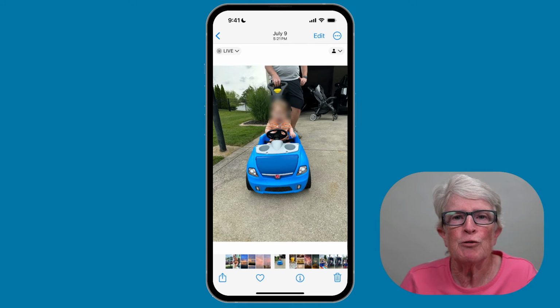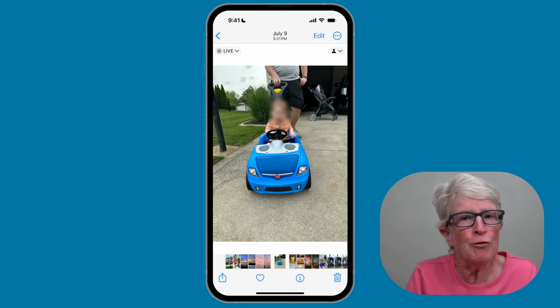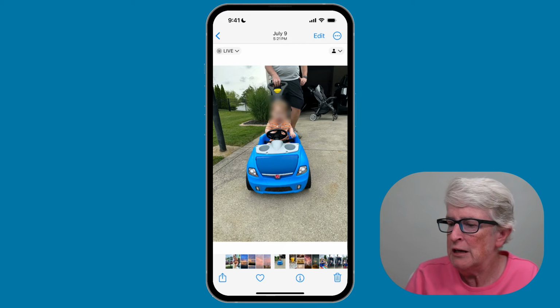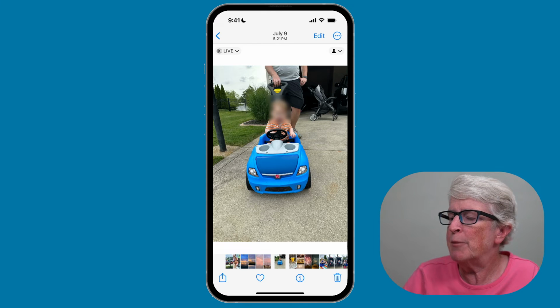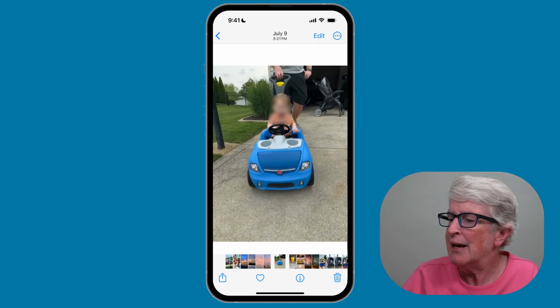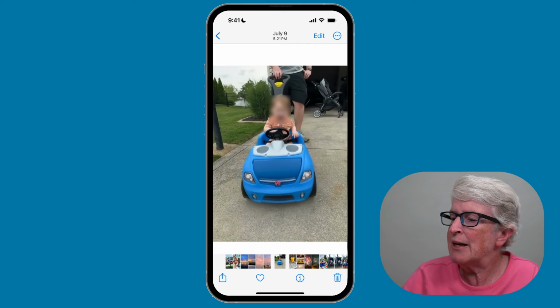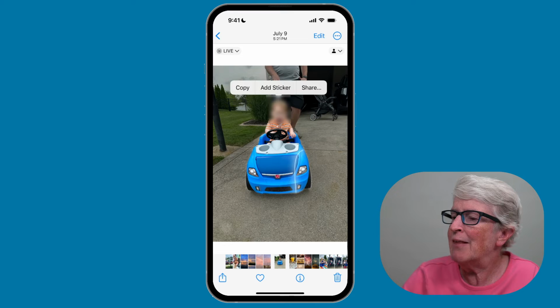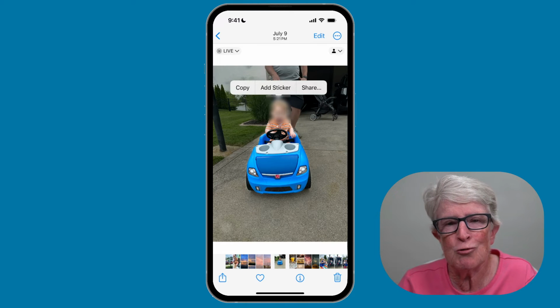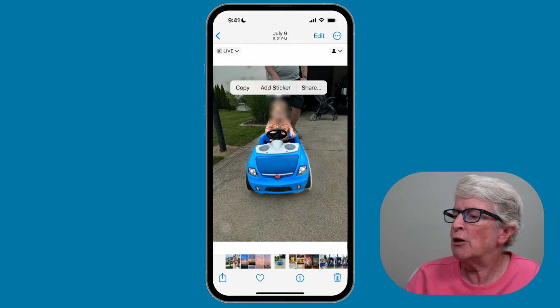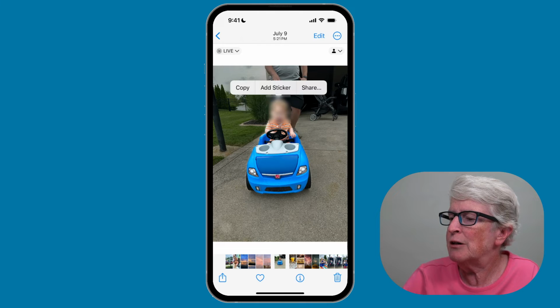To turn live photos into animated stickers, you follow the instructions just like we did with a regular photo, but it sometimes is a little difficult when it's a live photo because the animation begins to play as you're pushing and holding on the photo. So I already have a live photo up and available, so I'm going to push and hold on it, and hopefully I'm going to be able to get it to come up. Let's try that again. There it is. So it does take a few tries sometimes. Don't get aggravated. Just try it a couple of times to see if you can get it. And then go ahead and tap on Add Sticker.